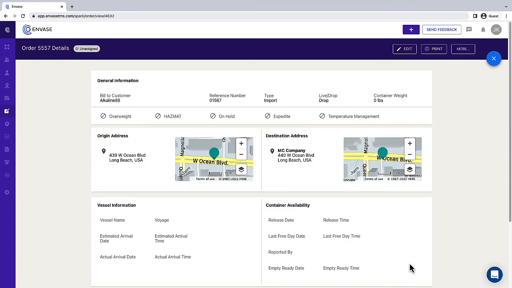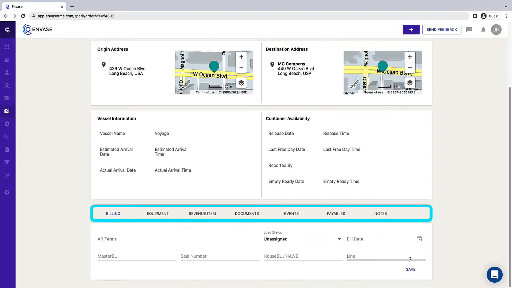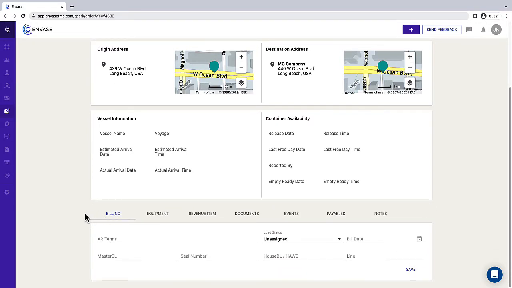Now that you've created your order, an order number will be assigned and you will be brought to the details of the order. When you scroll to the bottom, you'll be able to add the details of the order including billing, documents, and notes. Under the billing section is where the master bill, seal number, and house bill are located for you to enter in those details. After you've entered in the billing information, click on Save.